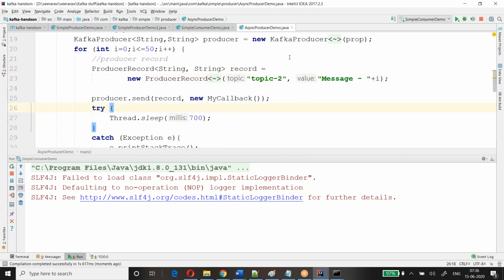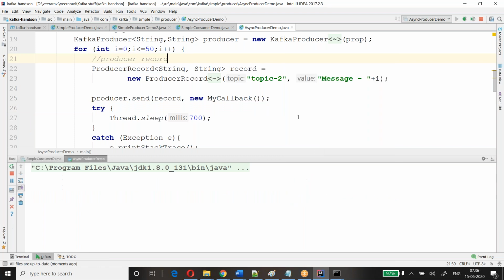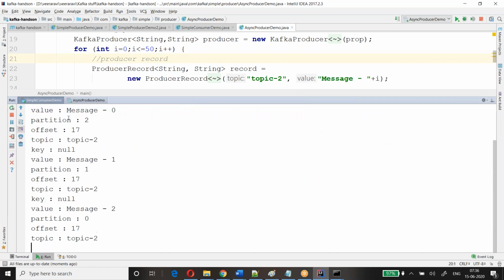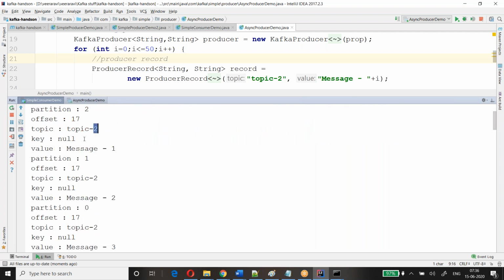This one. You can see here, we are not sending the key. I'll show you one example with the key. Key null, message 0. It went to partition 2. Offset is 17.